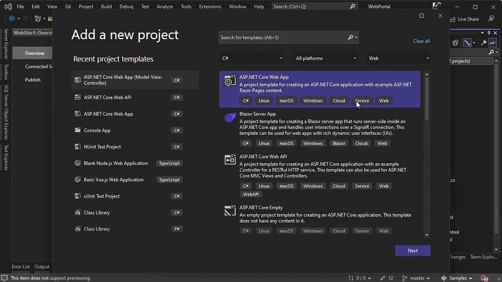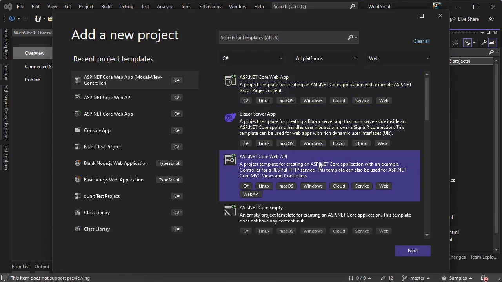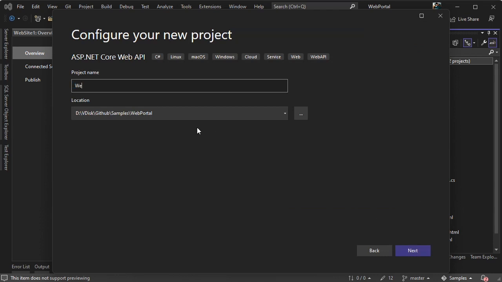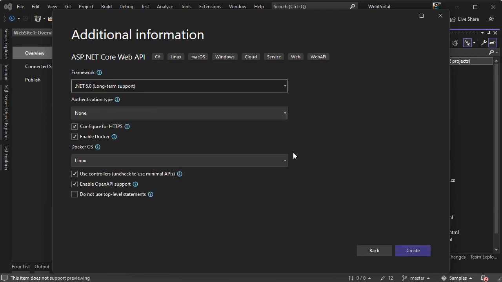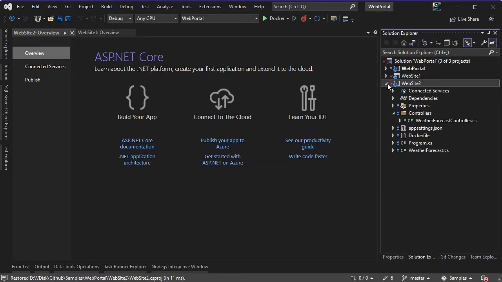Create another .NET Core API project. Treat it as a pizza API project. These three projects can be developed and maintained by different teams.